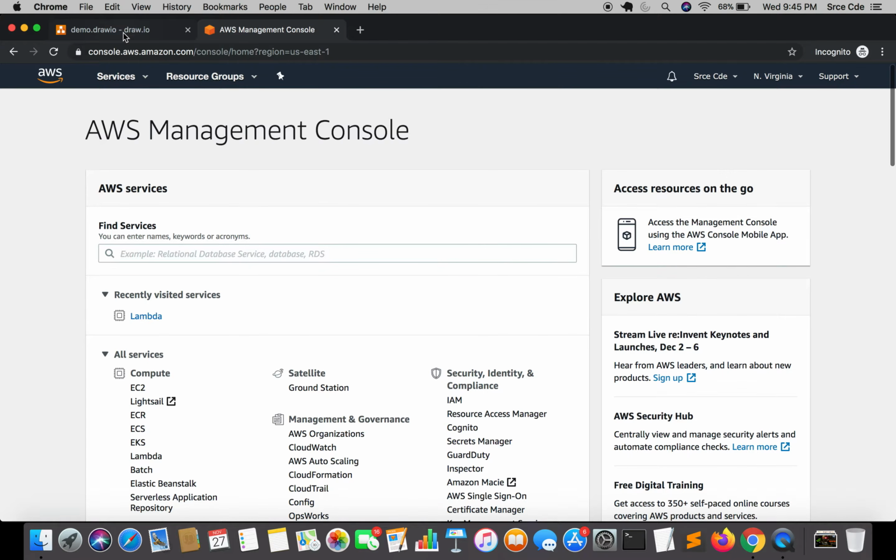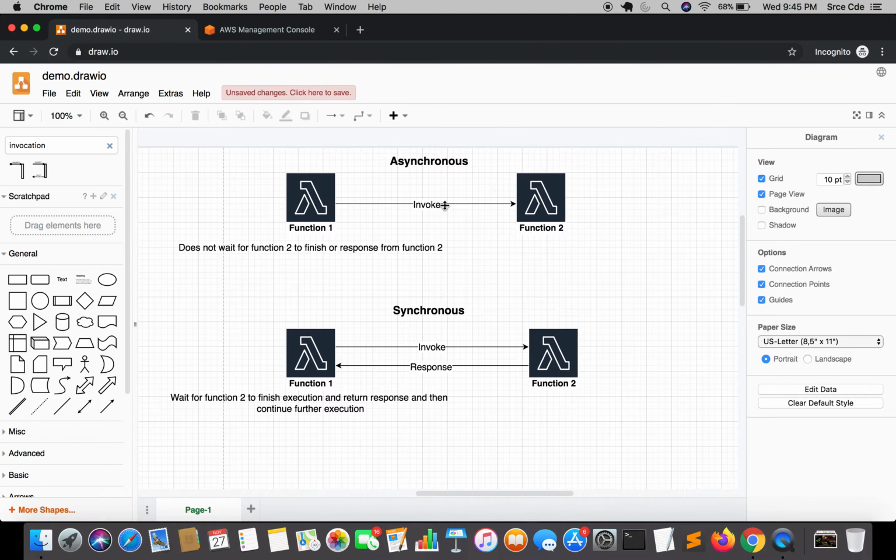So if we look at this diagram, within asynchronous, this is our function 1 and this is our function 2. We write a line within the code at the end of function 1, or wherever within the function, to invoke function 2. Function 1 will not wait for function 2 to finish or get a response from it. It will just invoke the function and leave it there, and it will continue execution of the rest of the code within function 1. So this is how asynchronous invocation works.